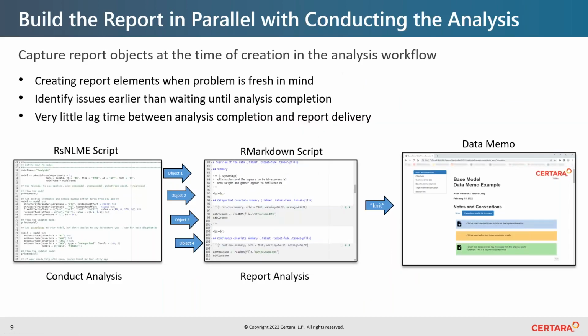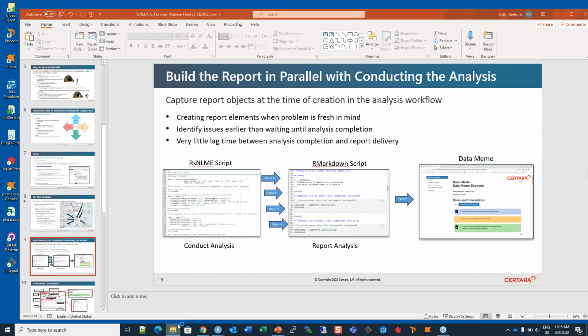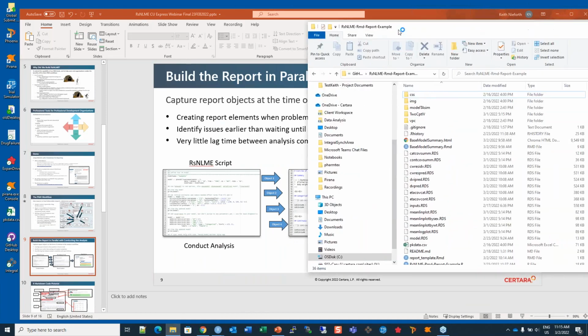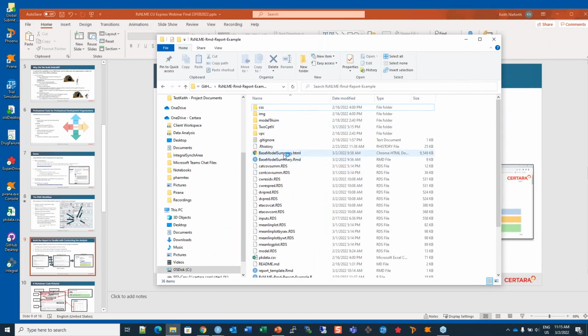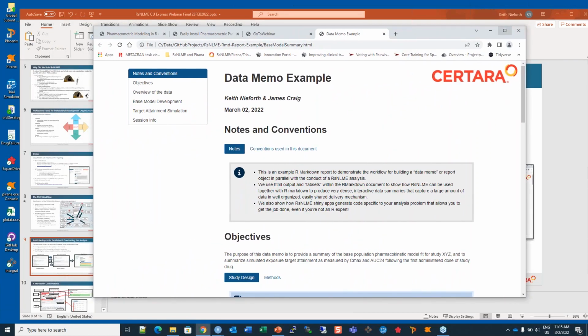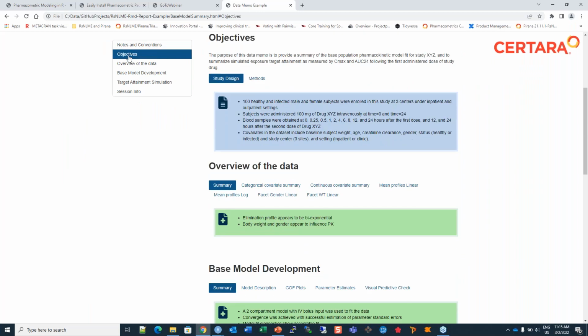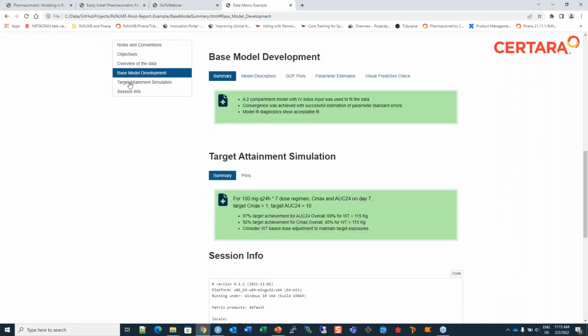So if we just skip here and take a look at a data memo. Again, the data memo deliverable itself is an HTML document. If we take a quick look at this, I'll come back to it, but this is an R Markdown document in HTML format. And essentially you see it's very interactive. You have sections that you can navigate to.